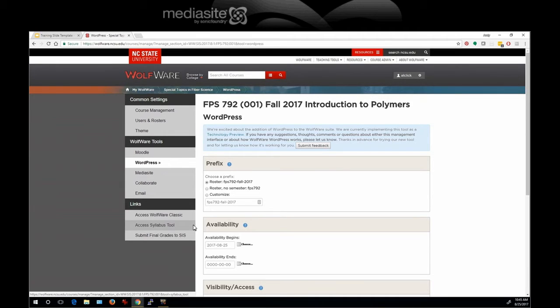You can access the syllabus tool. This tool will allow you to build a syllabus from the ground up. It has guided sections that let you know all of the elements that are required by the university for a course syllabus. If you have a brand new one or you're not sure if yours is up to code, this can be a fantastic tool to get you started.